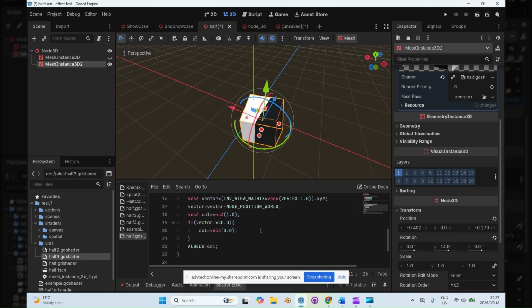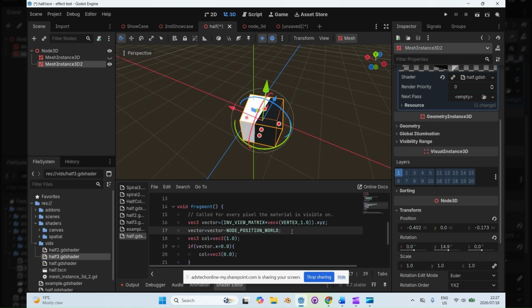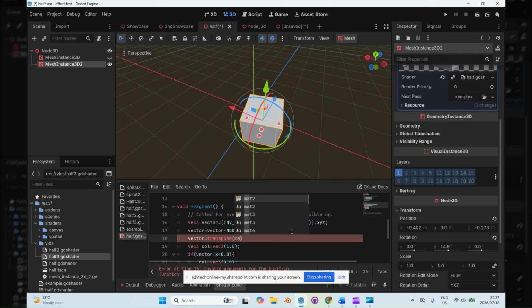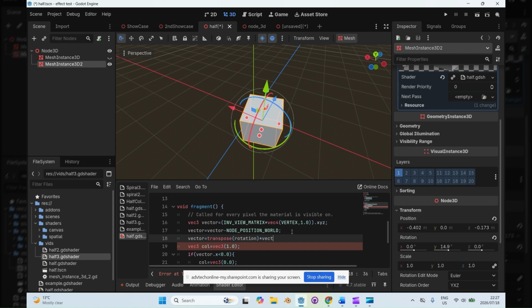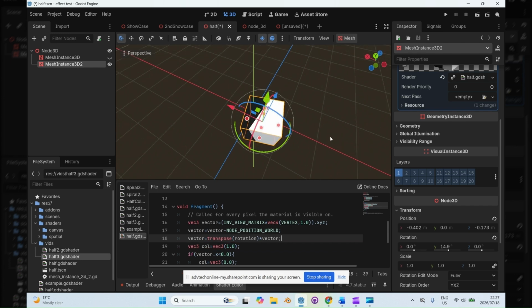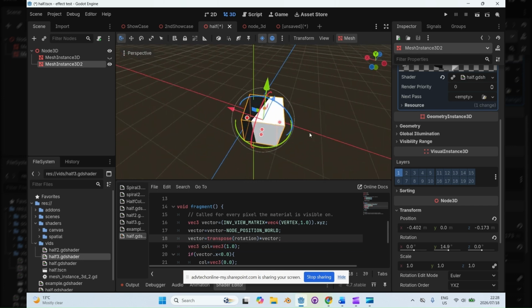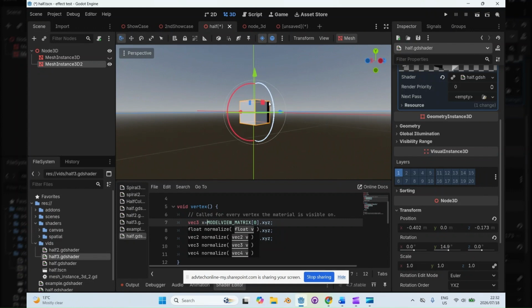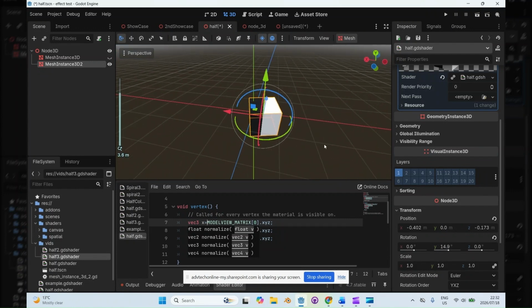And now let's just go down to the fragment shader. And now let's get the vector equals transpose rotation multiplied by vector. And let's just see how that works. And it looks pretty weird. The reason it looks this weird is because we didn't normalize our directions.